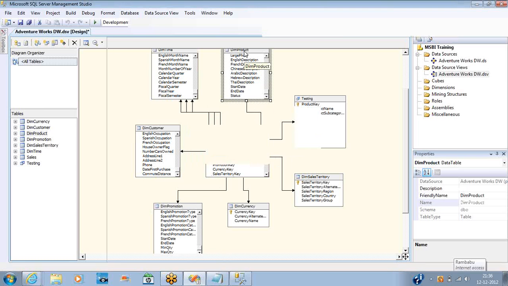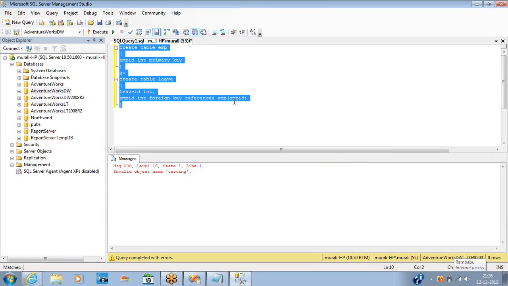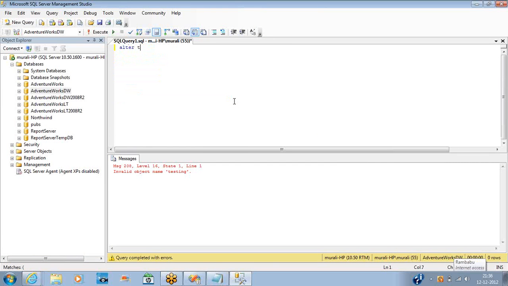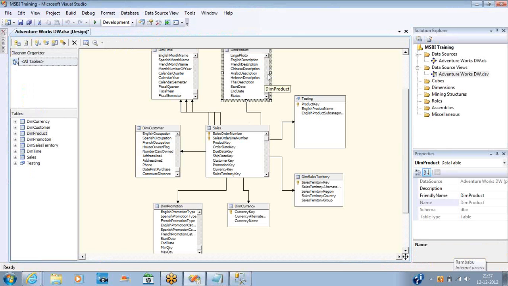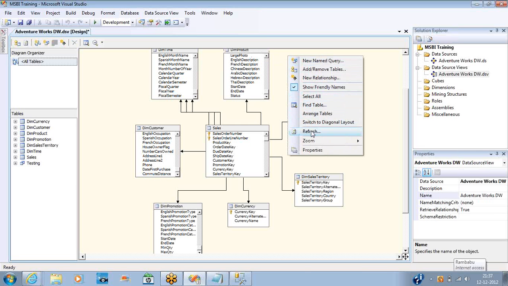Dim product is a table. Let me add a column for that. Alter table dim product add. I'm adding a column named test with the data type integer. This is how you can add a column. So a column is added. Now, how to get the column test that is added in the database into this particular one? One option is to remove this table and add it back. You will get that column, but that is not advisable. Why? I will explain in a couple of minutes. The best option is to click refresh.